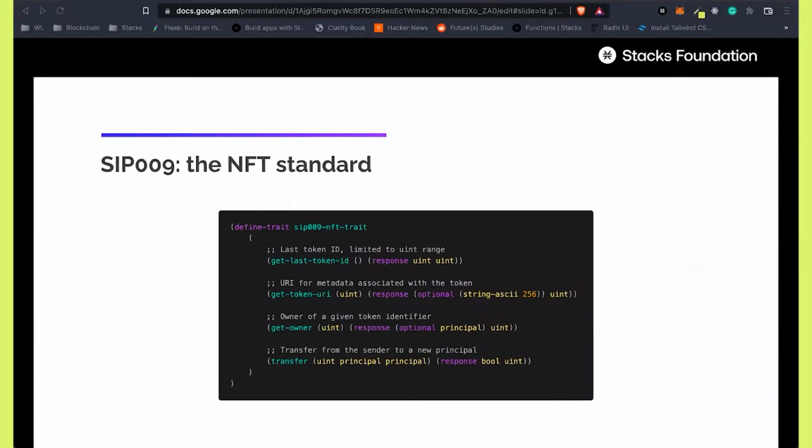When you define an NFT, you also have to pass it an ID. So every NFT has to have an ID. This is done so that we can uniquely identify each NFT. The ID can be anything. It can be an unsigned integer. It can be a string. It can be really anything you want, any type.